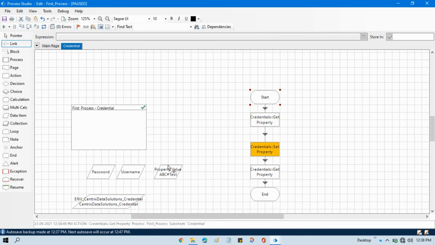So first we have the property value that is ABC has test. Now we'll update it. Here, using Set Property, we have updated the value. Now we are going to get the property again. So this time we'll be getting XYG123. It means now we have updated that property here. So in this way you can update the property value against that credential.